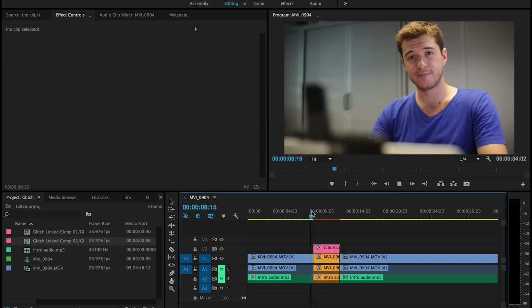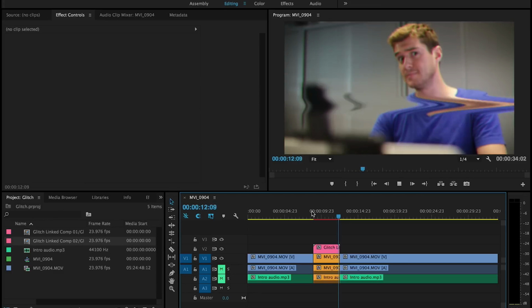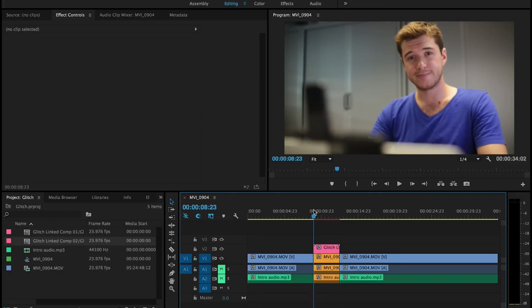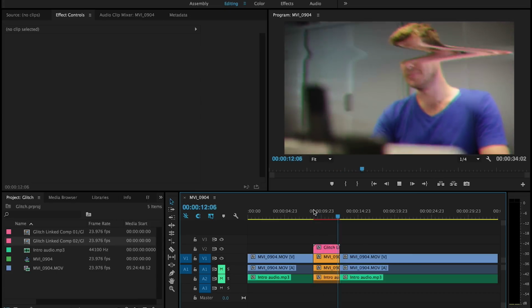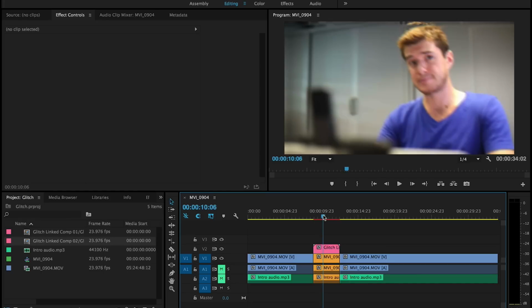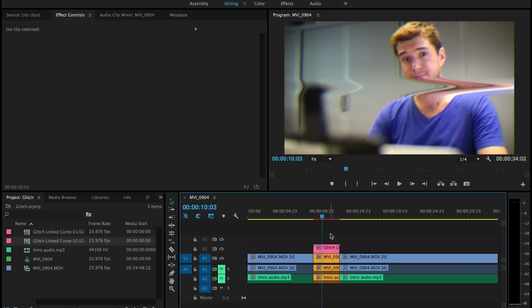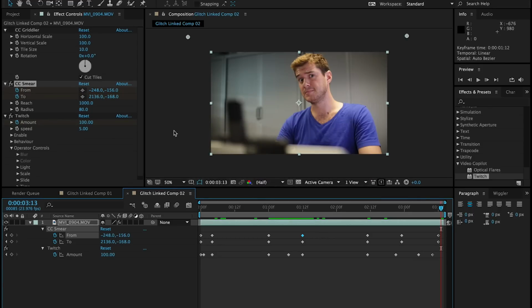and it looks really good, but there's something not quite there, there's something missing, and I think the reason is it's just a bit too clean. Despite the RGB shift and despite the smear, it still looks a little bit clean. Enter CC Griddler. Now CC Griddler is going to give us exactly what we need for this purpose.